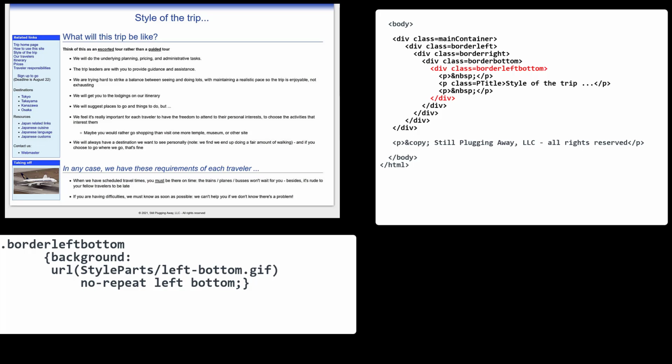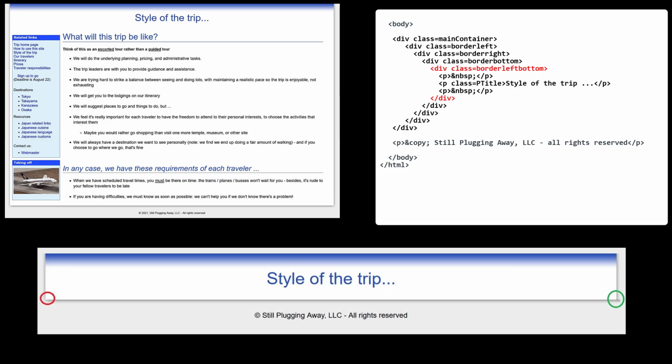And so we modify our HTML body. We have a new div with class border left bottom nested within the class border bottom. And we can see the effect here. Notice the lower left corner is rounded, red circle, while the lower right corner is still unchanged, green circle, not surprisingly.